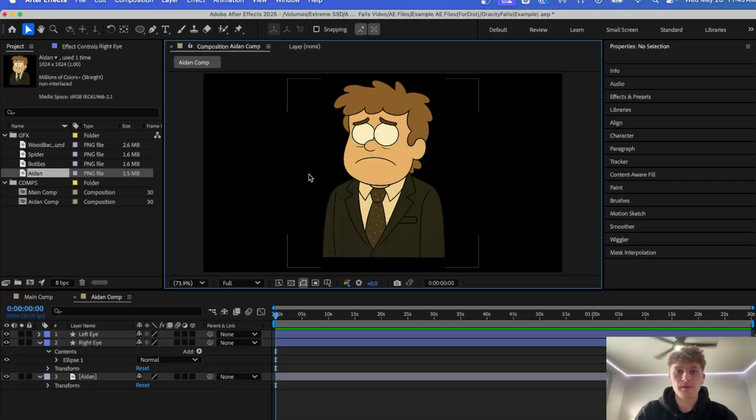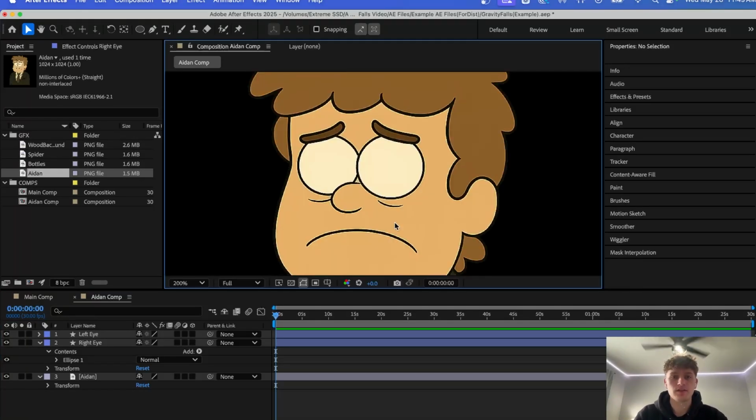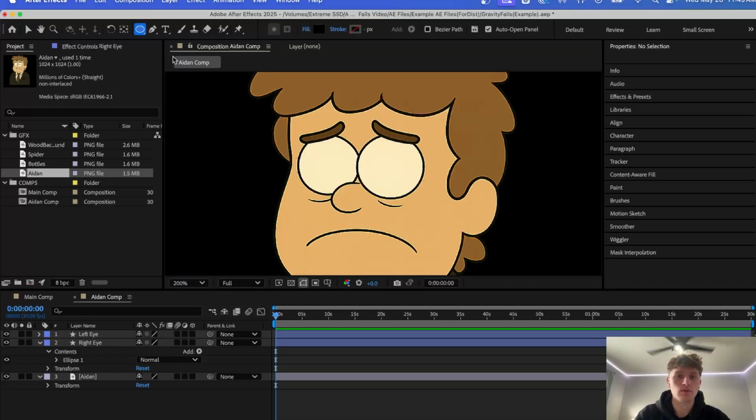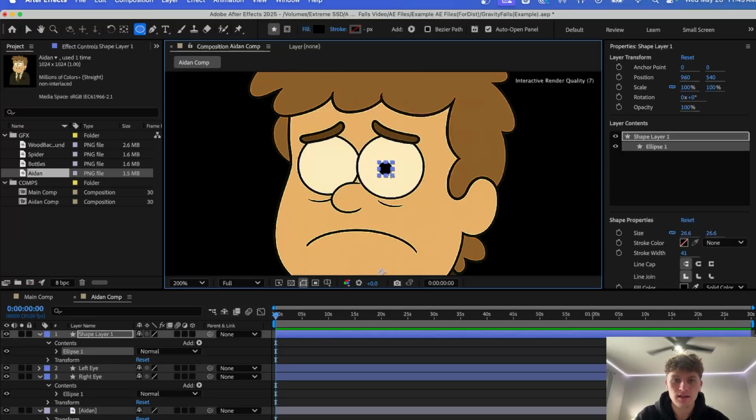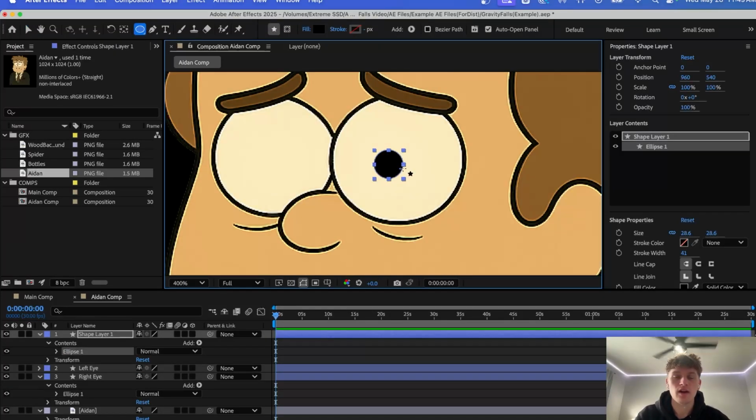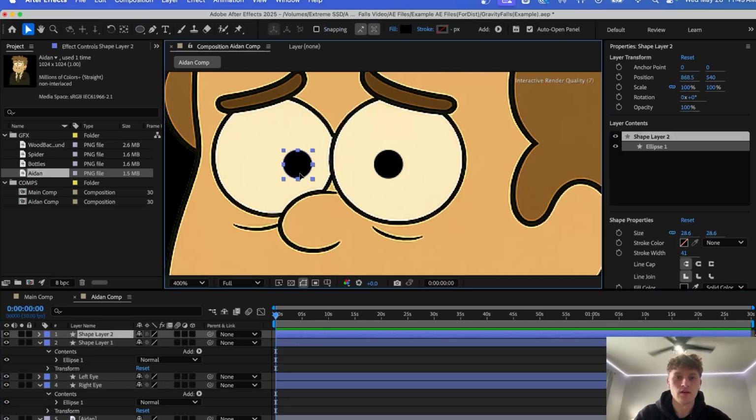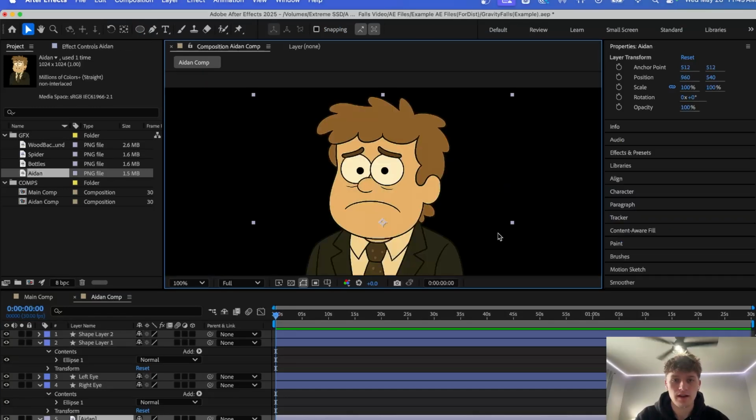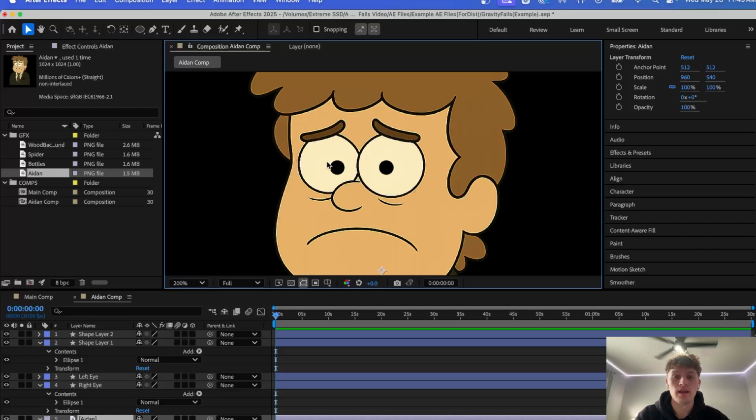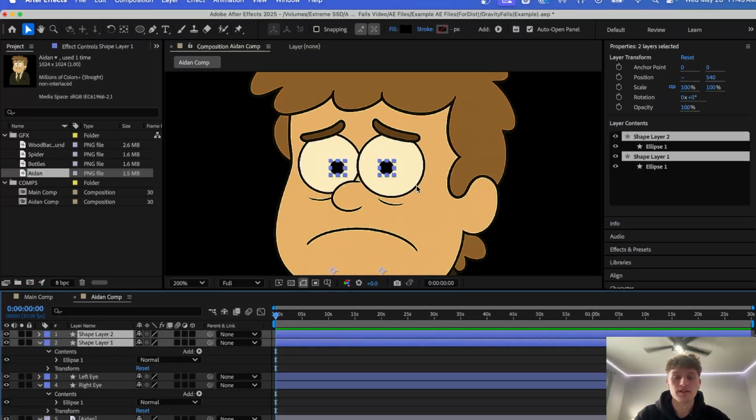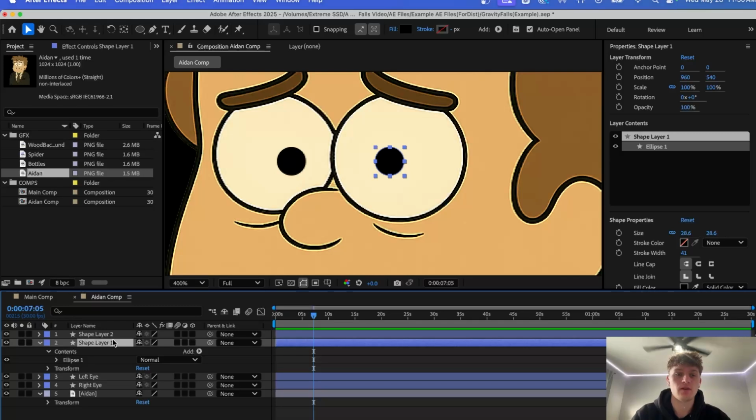So it looks a little freaky right now, but now we just need to add the eyes back and animate them. So to do this, we're going to go back to the Ellipse tool. We're going to draw eyes that are relatively the same size as they were before. We're going to copy that and paste it and drag it over to the left eye. All right, that looks pretty good so far. It looks like nothing has changed. Now we have these two editable shapes that we can move to act as eyes. Let's rename these to stay organized.